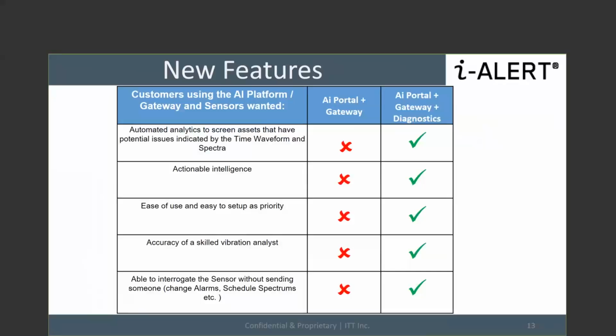The biggest thing from an AI portal perspective, with the diagnostics, is that you get actionable intelligence, ease of use, and the accuracy of a skilled vibration analyst, and you can now start interrogating from your sensor without sending someone out there. If need be, obviously you can send someone, but you don't need to, because now you have your gateway that you can communicate to.